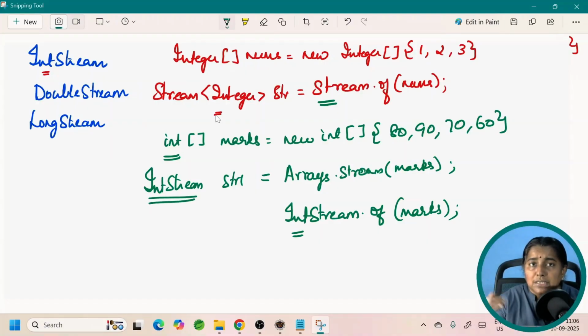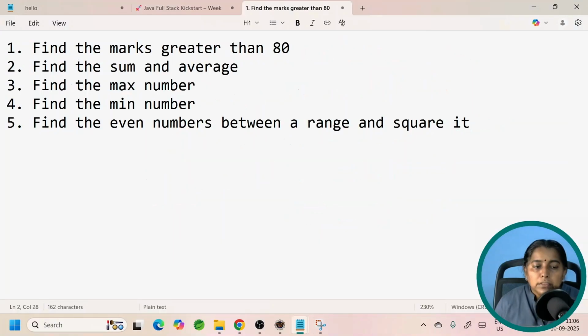Remember, when you are working with specialized streams, you will be using the specialized functional interfaces: IntFunction, DoubleFunction, LongFunction, IntPredicate and so on. Okay, now directly let us jump into the coding part. These are a few questions which we are going to discuss in this video. Find the marks greater than 80, find the sum and average, find the maximum number in an array, find the minimum number in an array, find the even numbers between a range and square it. Now let us try it out.